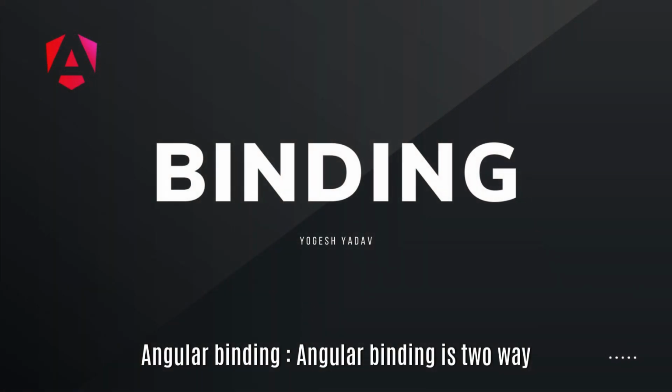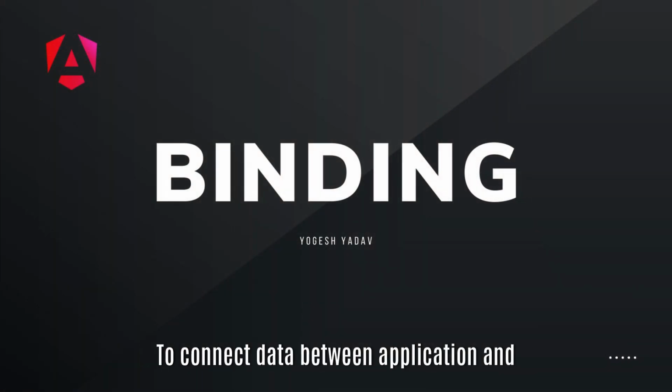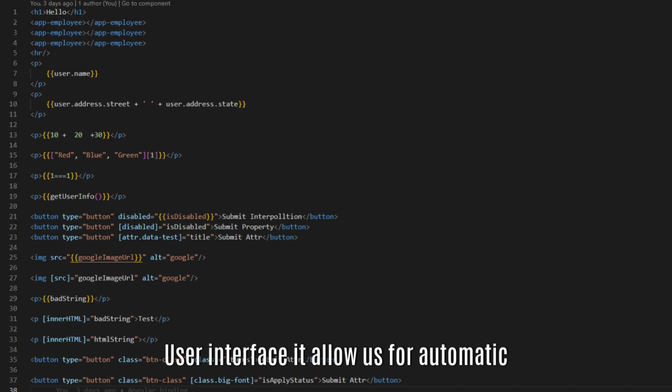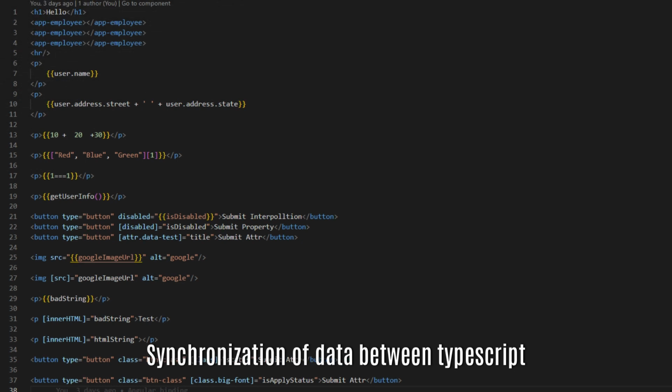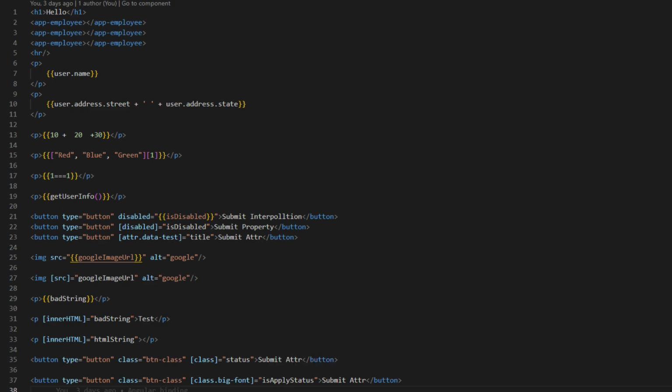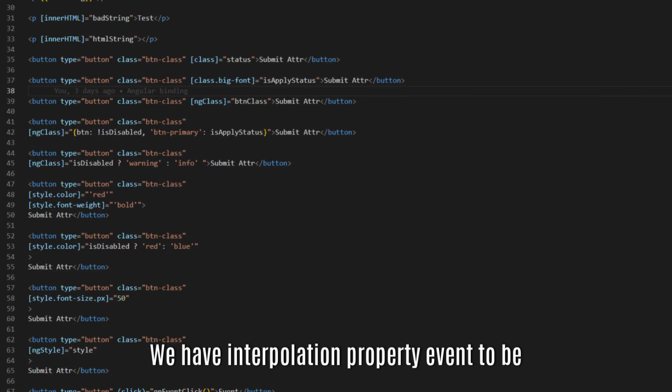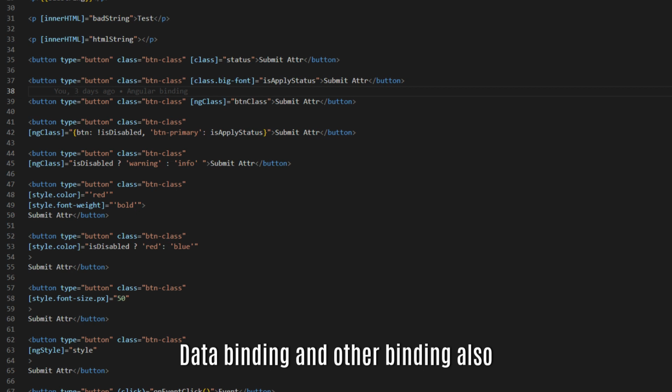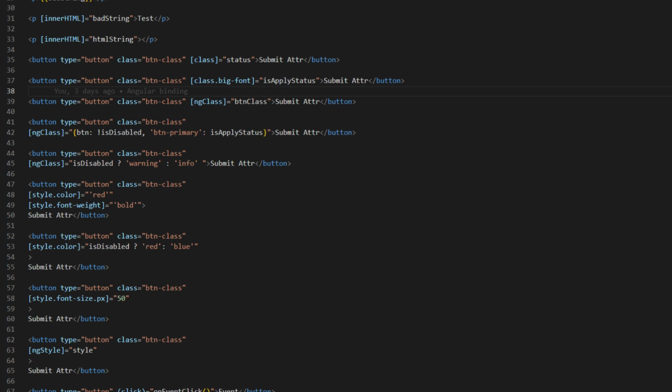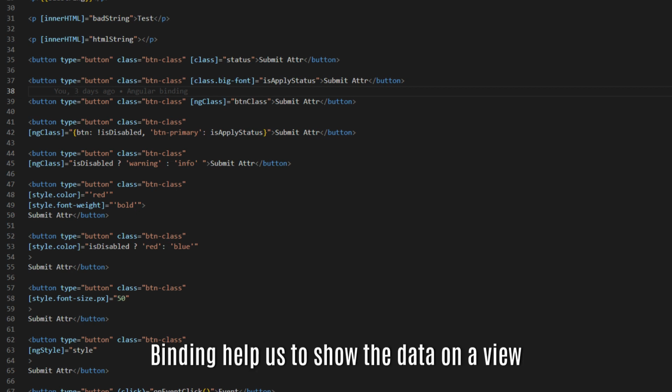Angular binding. Angular binding is the way to connect data between application and user interface. It allows for automatic synchronization of data between the TypeScript model and the view HTML. We have interpolation, property, event, two-way data binding and other bindings also. Binding helps us to show the data on a view effortlessly.